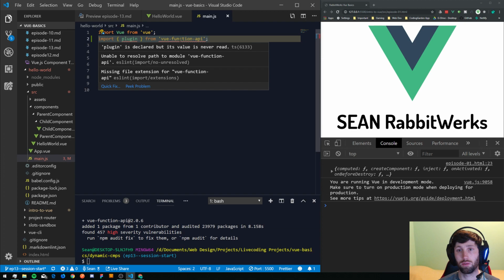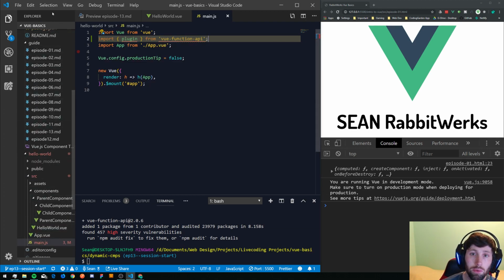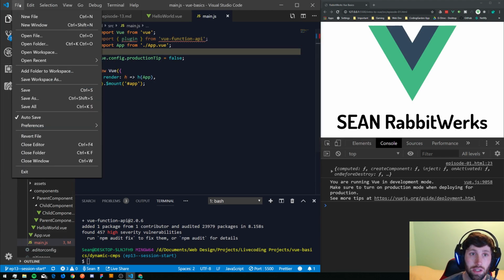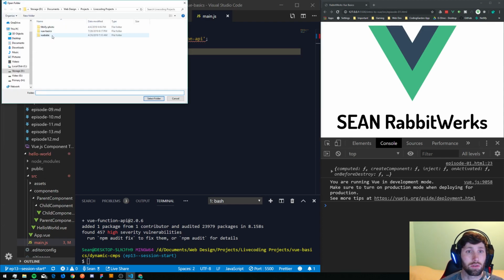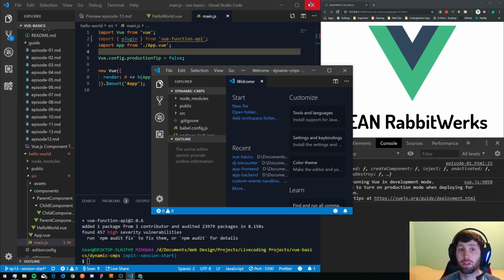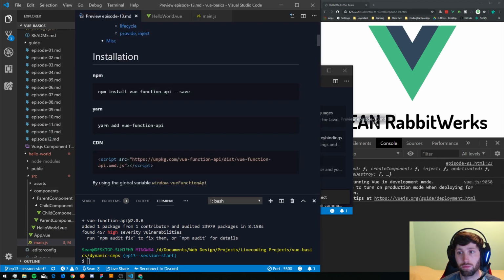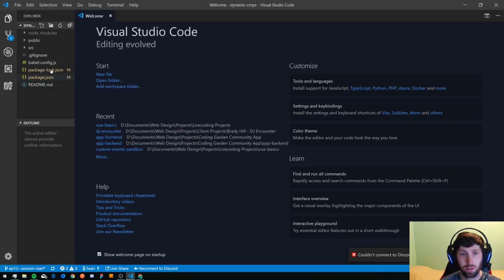Single file for Vue. Oh, we might not be able to. It's probably installing inside of this. I would probably have to open it up inside of that, or as the project root. So, well, let's see. All right, so Vue Basics, dynamic components, and we'll just open this thing as is right here, and let's bring this into this. Did it bring it? No.